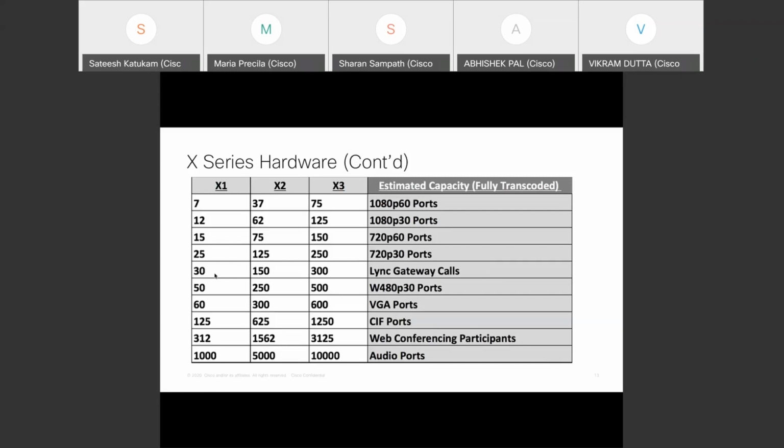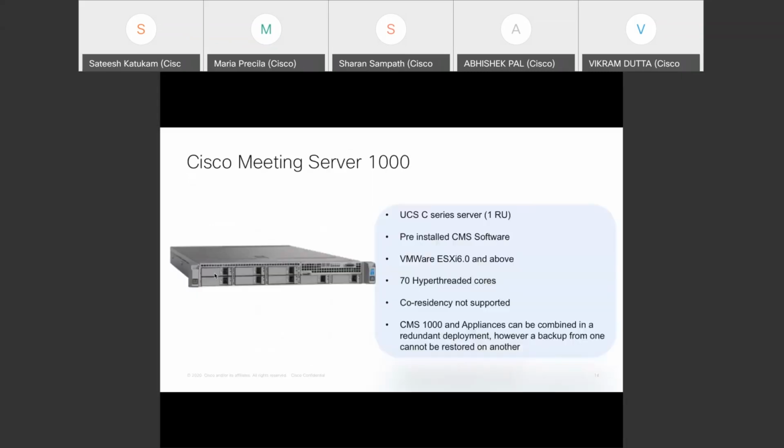Okay, let's move on with the CMS 1000. So CMS 1000 is a UCS based server, UCS based C series server. It's a C220. Currently, we are selling the C220 M5 series. Previously, it used to be the M4 series. Now it is an M5 series. It is a one rack unit server. You can mount it in a rack with one rack unit of space.